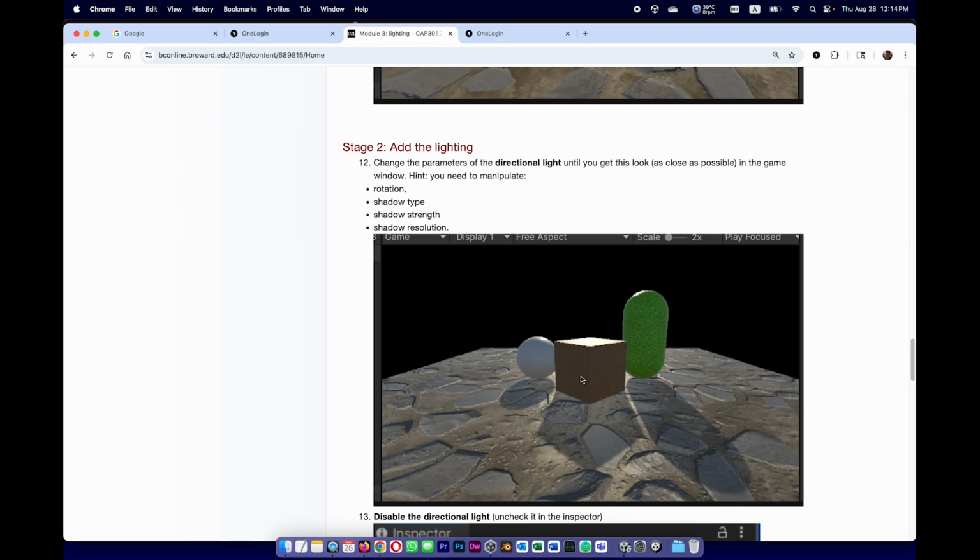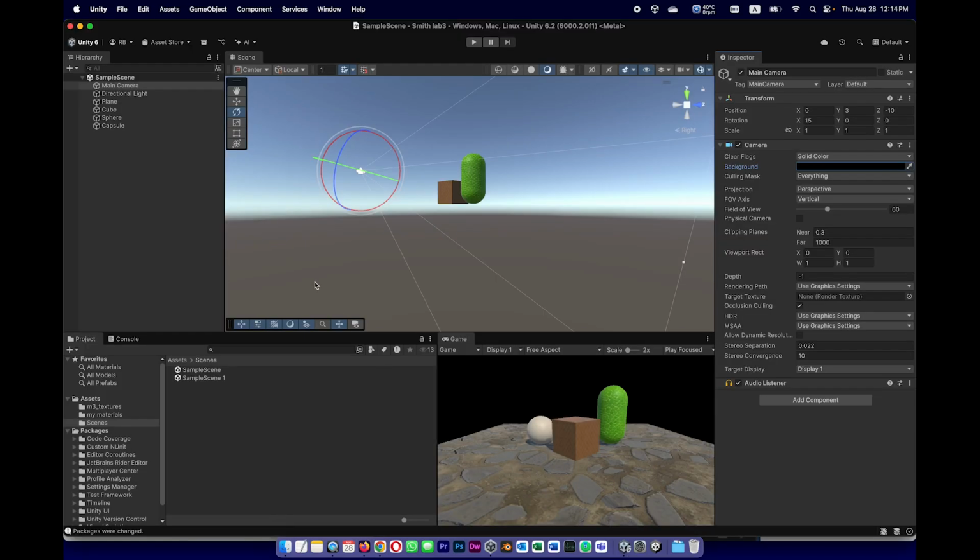Notice what's happening here. The direction of the directional light, which is like the sun, had to be changed so the shadows are facing us. Hint, that means it's got to be like the sun is in front, so the shadows are behind. You're going to have to manipulate the rotation, the shadow type, the shadow strength, and the shadow resolution. I'm just going to play around with it, but not guide you exactly to the right parameters, because that's the whole point of this assignment, for you to find the right parameters to get to a look that's as close as possible to this with a directional light. I'm just going to show you what could be done.